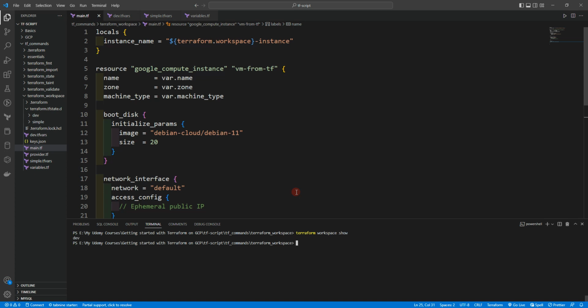So in order to run this dev workspace, we can run terraform apply, and after that we run -var-file, and after that the name of the workspace, which is actually the name of the workspace file, which is dev.tfvars. You can see terraform apply -var-file, and the name of the file, dev.tfvars. So we can run auto approve, to confirm it, and let's click on enter.